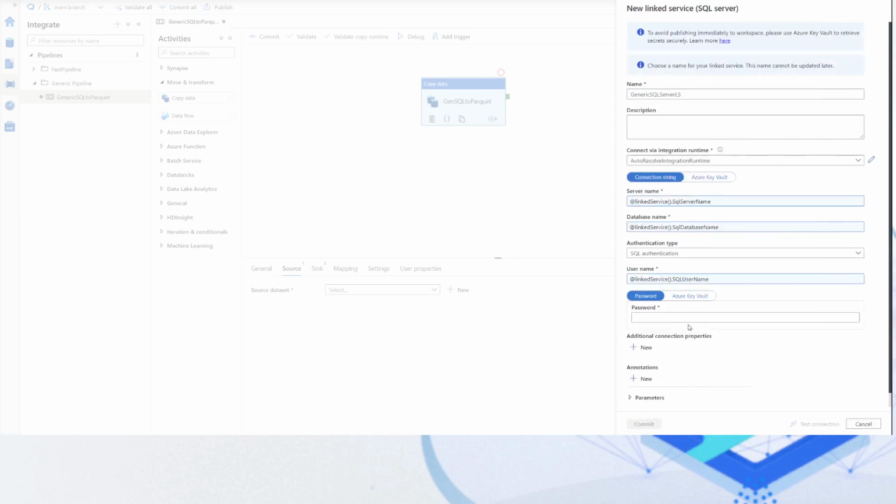Right. And with password, here's the best practices piece. So we're going to use Key Vault. I'm going to create a new one, because I haven't created a linked service yet. So we're going to create a new one, and we're going to call this Tech Lab Key Vault. I'm just going to quickly select my subscription and the Tech Lab Key Vault. I'm going to hit commit.